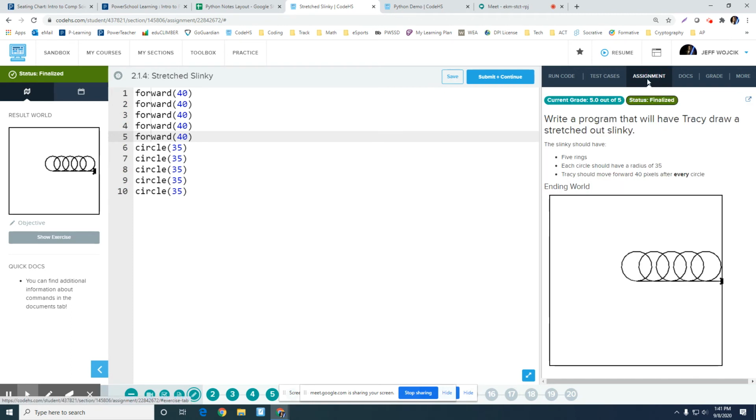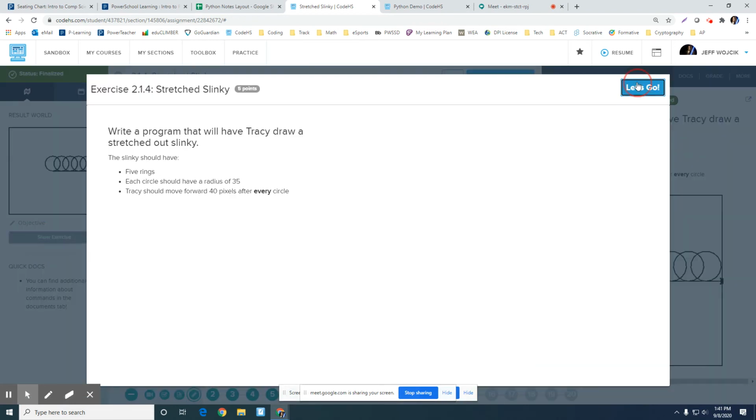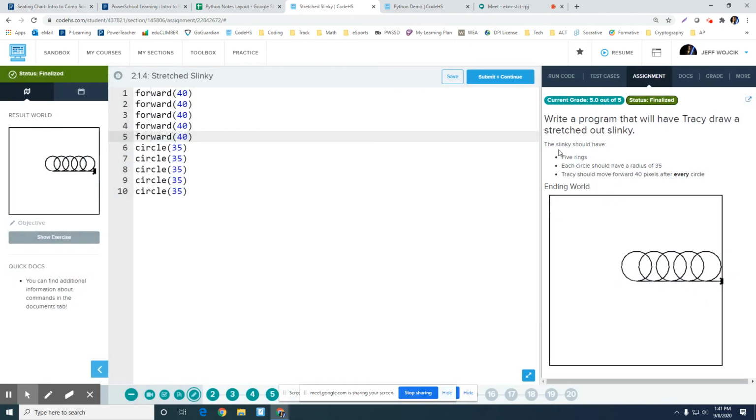Assignment up here. This is always a nice place. Instead of clicking show exercise where this pop-up window shows up, you can click assignment and see what you're supposed to do over here to remind you. And this is what your screen should look like. Even though my screen didn't look like that, I still passed the exercise. Again, the auto grader is limited in what it can do.